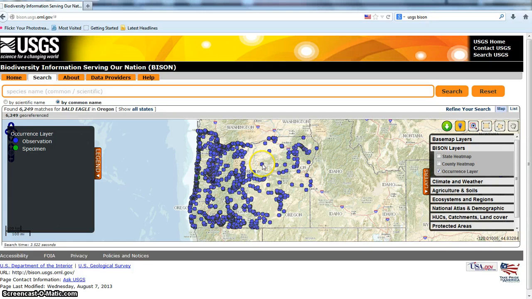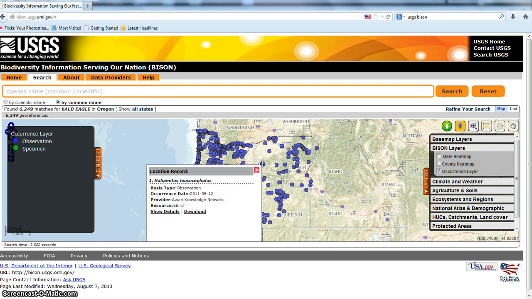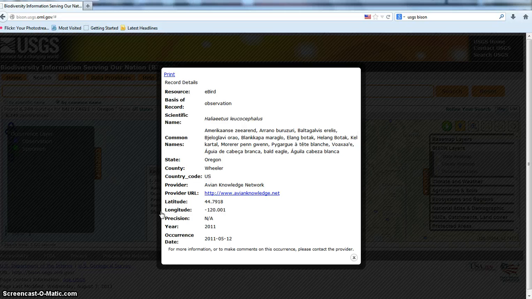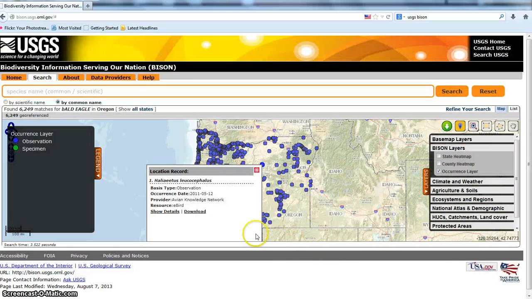So let's just try this one. And it will show you very basic information, the occurrence date and the provider and the resource. And you can also go to show details for a latitude and longitude, some more information about the species, and also a link to the provider. And at any particular time, you can also download the data by clicking on download here. And that is how you use the BISON database.